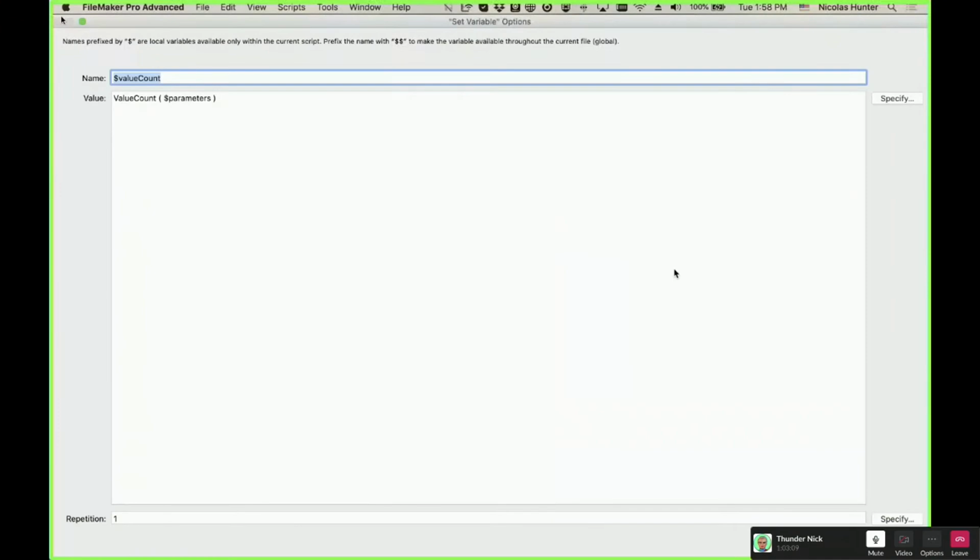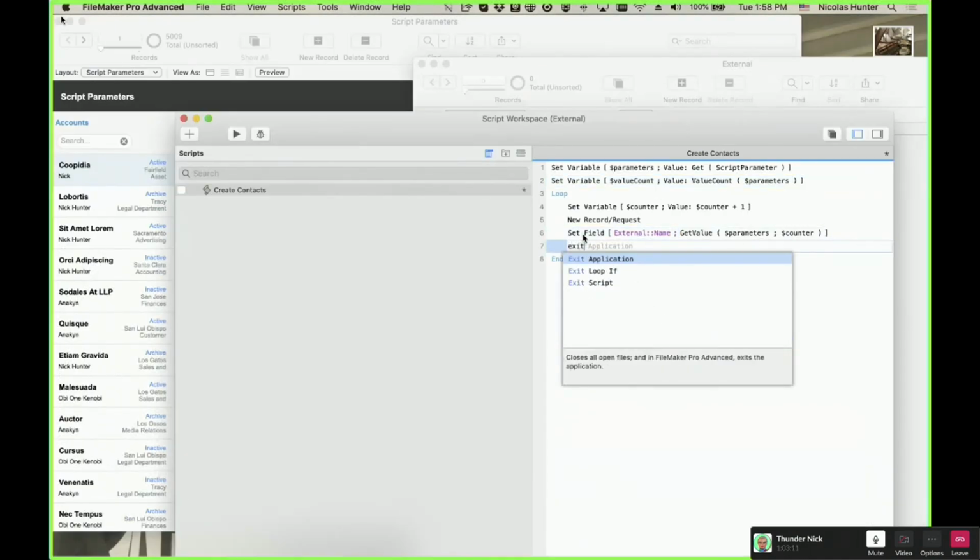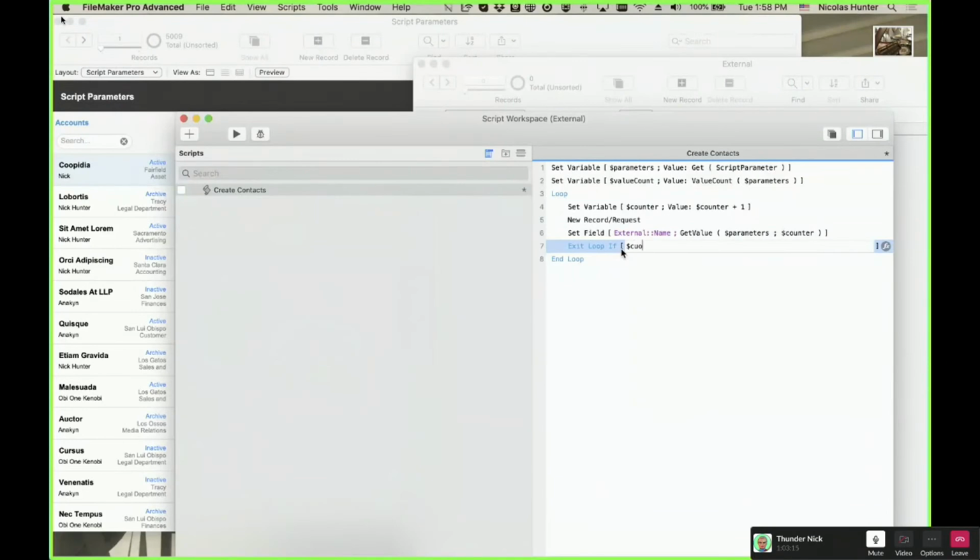Then I'm going to exit the loop if my counter equals the value count. That means if I have 10 values, when I arrive at 10, 10 equals 10, so stop. That means I'm done, otherwise the loop will never end.